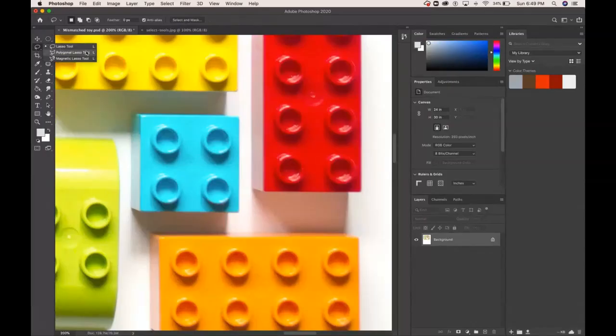Our lasso tool, our polygonal, and magnetic. The lasso tool by far is the easiest to use. Simply click, draw a circle over, or draw a shape over the area that you want selected, and let go. Select. Moving on to the polygonal lasso tool.